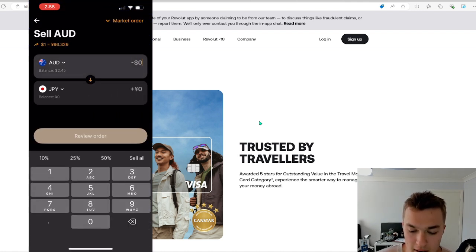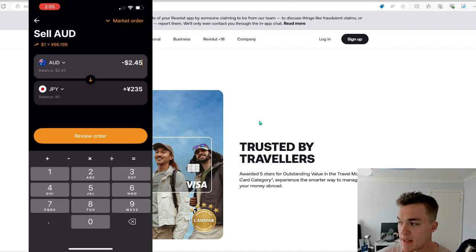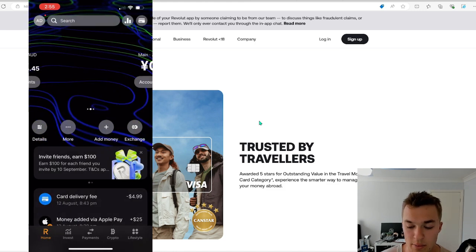So you can see, AUD to JPY, they've got the exchange rate on the top right, so it's 1 AUD equals 96.332, whatever it might be. We'll just put all of it in there, and you can see that we do have our exchange rate. So $2.45 equals 235 yen. That's pretty all well and good.